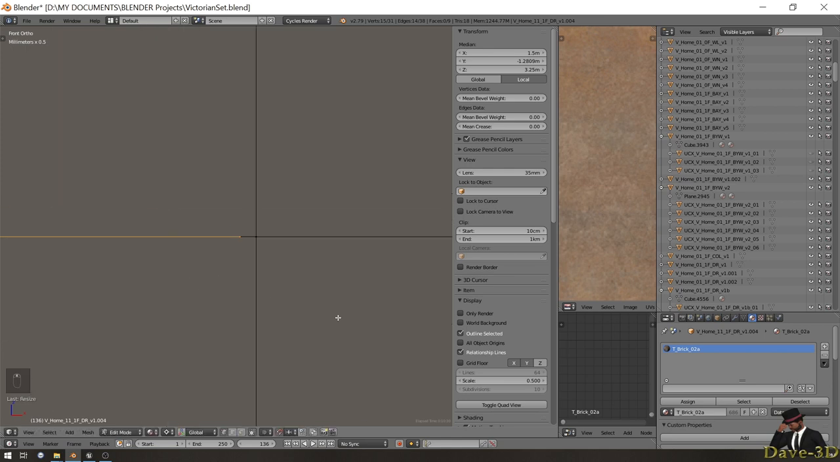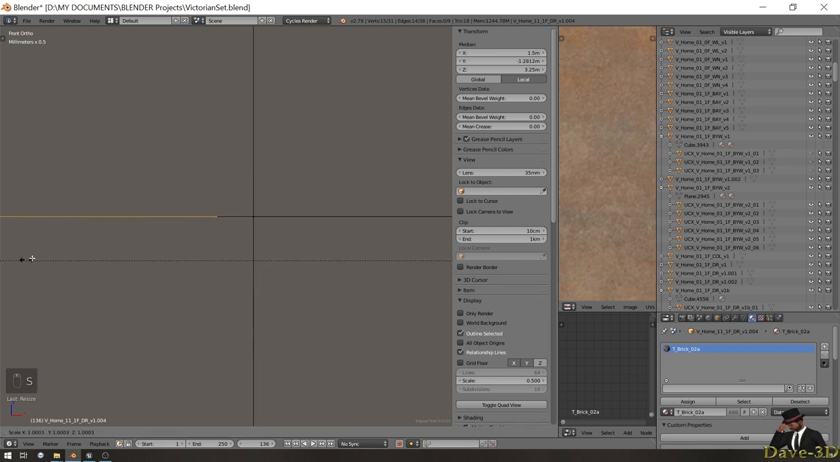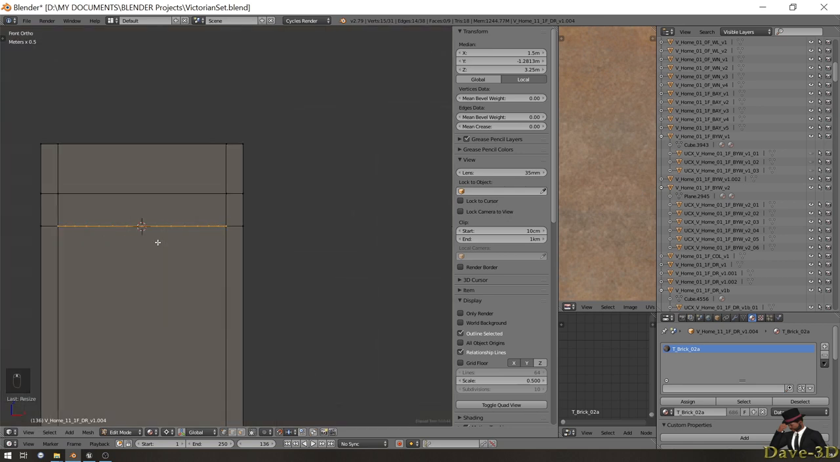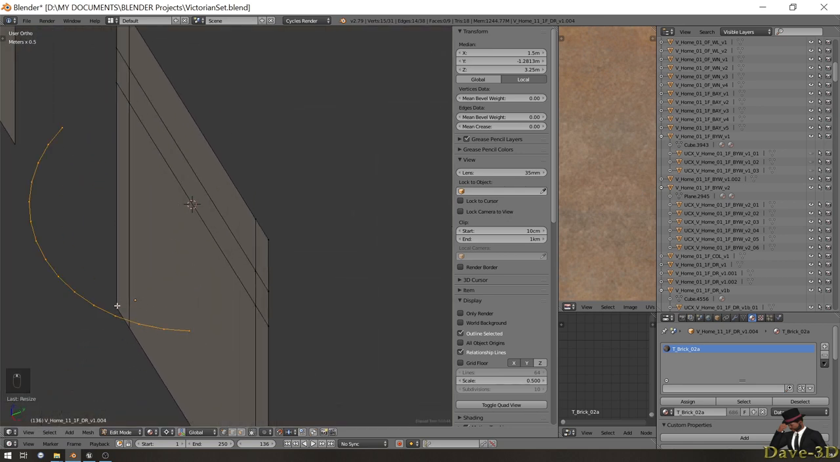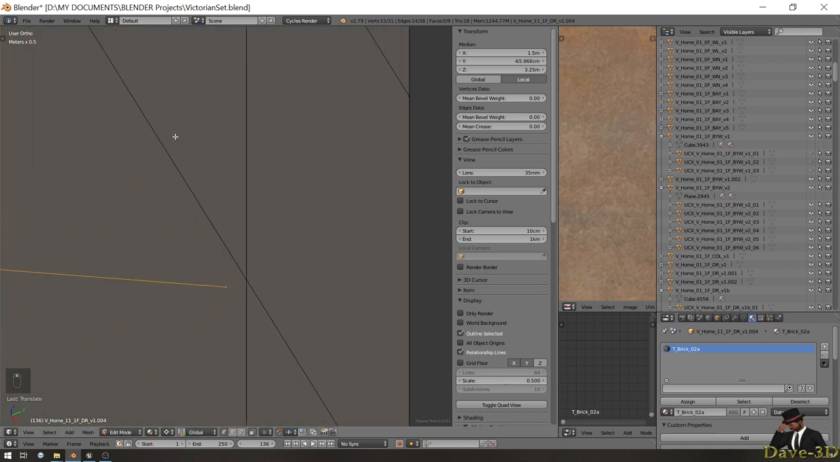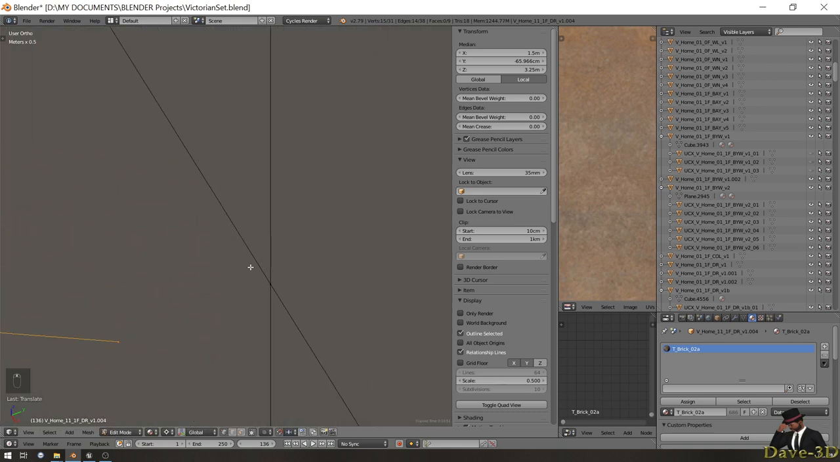And you've got to zoom right in so you can make sure that you're right on top, vertex on vertex. And then I'm going to do this, and I want this to line up there, so I'm going to move it by hitting G, and then Y, and then I move it along the Y, and zoom right in really close to make sure those vertices match each other. G, Y.